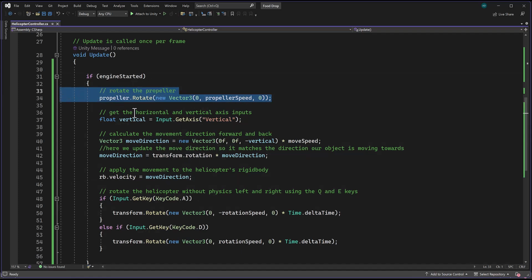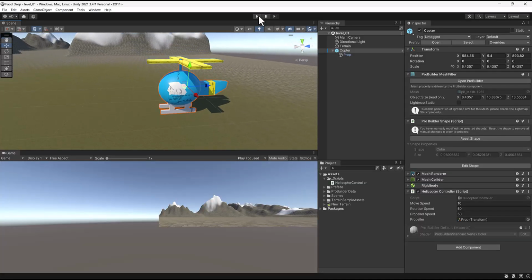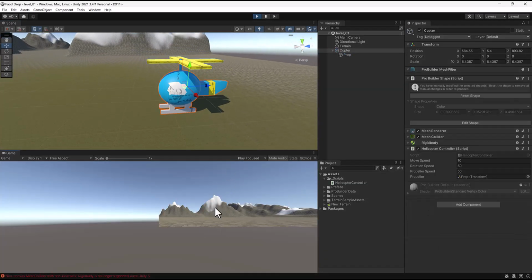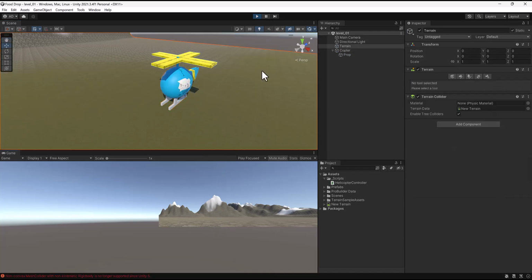All right, here we are back in Unity. I'm going to go ahead and press play. And now I'm clicking in this view. And notice the propeller isn't moving. I can't move this with the WASD keys. So let's go ahead and start the engine of this object. So let's go back to Visual Studio.